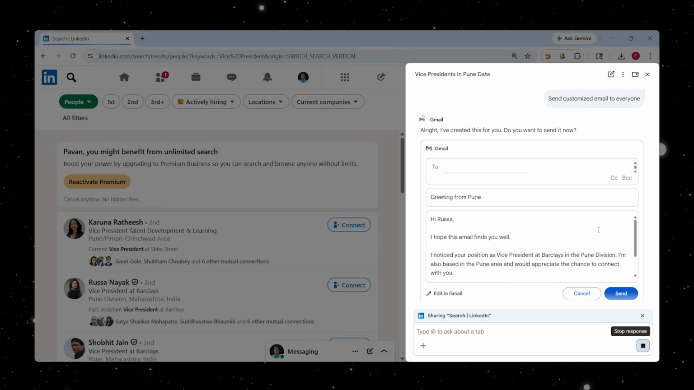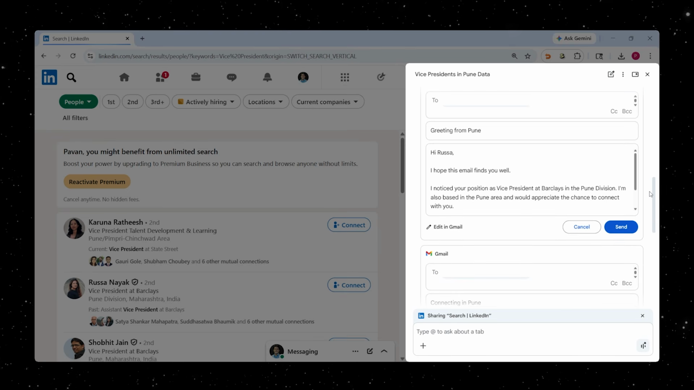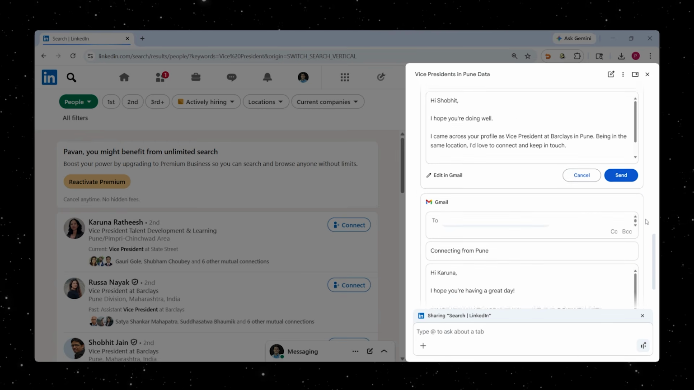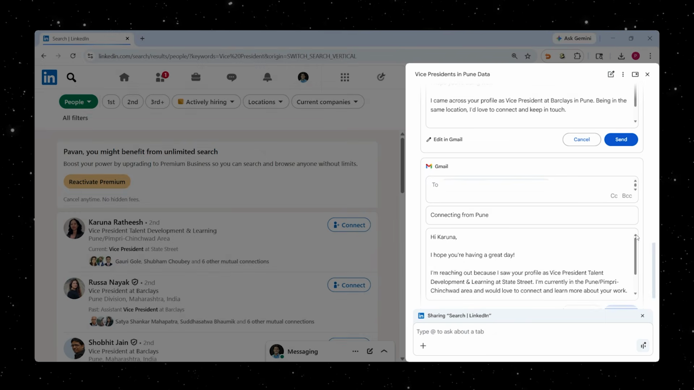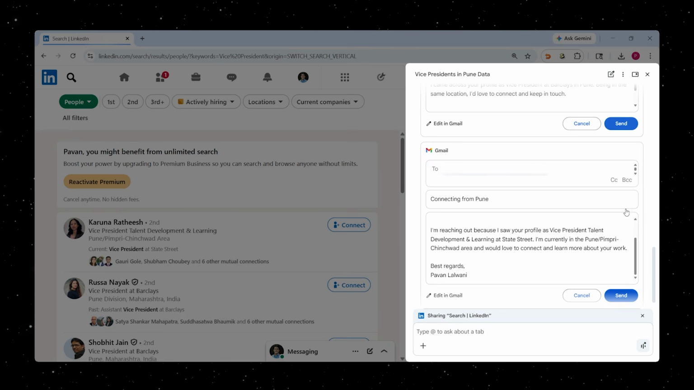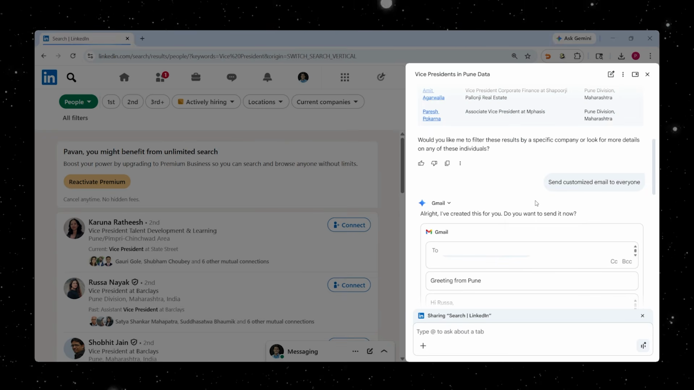Now you see within a few seconds, it has actually created a customized email for everyone. Also, if you see, it has also scraped the emails from that data. Now it's very interesting. My job is just to click on the send button and automatically it will send emails to all of them. Now obviously, the better the prompt, the better the output you can get.